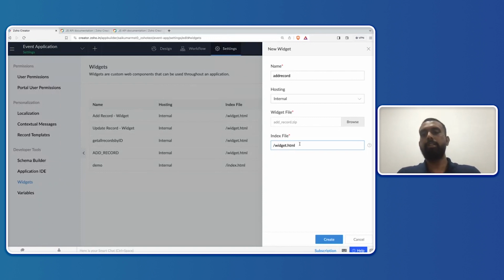widget.html. This index file is something which is very important because this index file is how the system knows that you are connecting with the widget. So whatever name that you give, wherever the location that the file is must be mentioned over here. The widget.html should always be inside the app folder that's been created. I'll click on create.